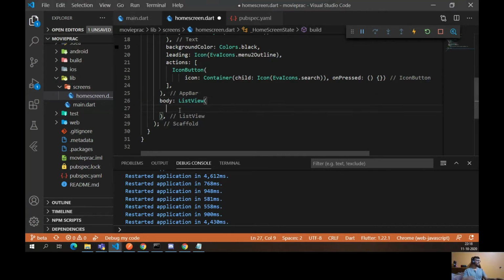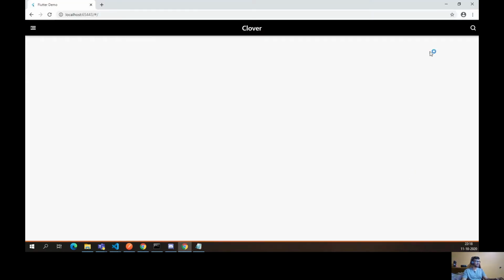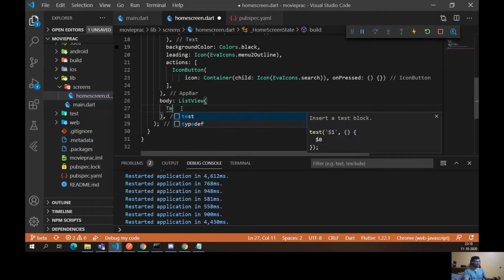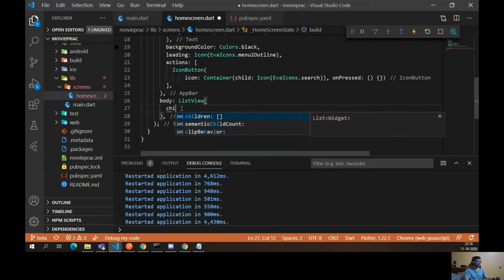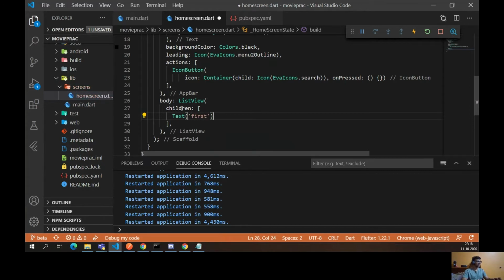So we had left off from here. Now in body, whatever we are going to write here will be directly reflected in this empty space. Let me show you what I mean. Oh sorry, I have to write the children as a list. Okay, there you go. Now let's say I write first, and if I save this, copy this, and paste it again, and write second, and save this again, there you go.